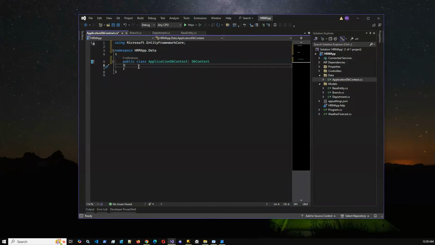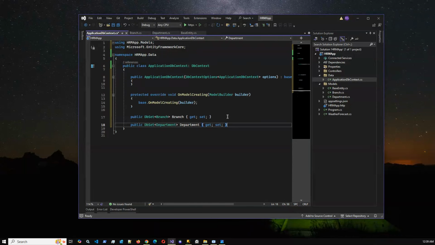Now we will add a DbSet for branch and department. I'm just copying the code so that it will be faster. So we have two different models, branch and department, and our application DB context class is ready now. Our next step is to configure the connection string into the appsettings.json file.